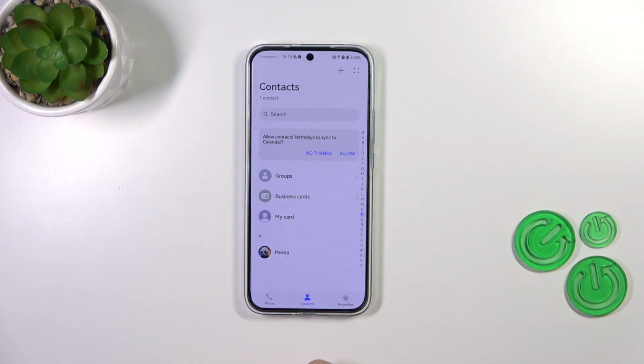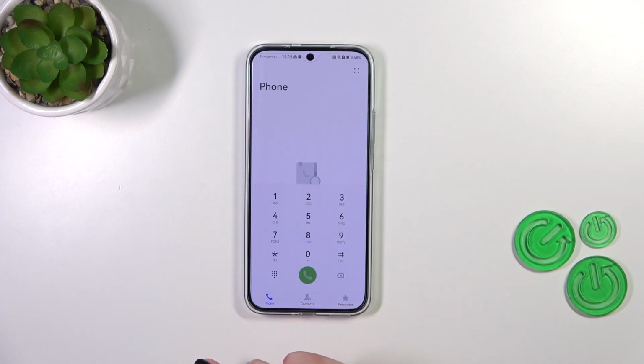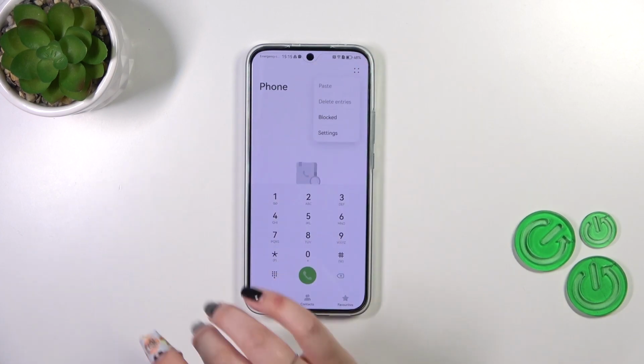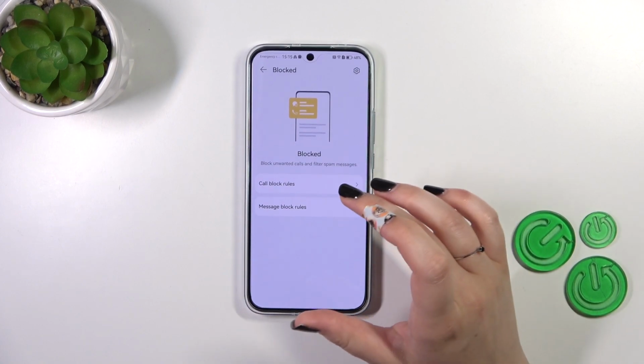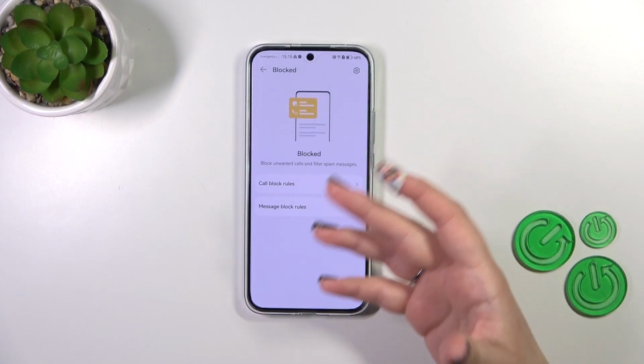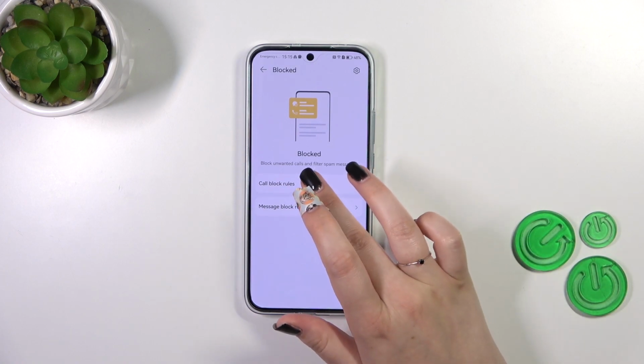So right now, moving to the second way of blocking the number, we have to do it in the phone section. So let's tap on the phone, tap on the 4 dots icon in the right upper corner and tap on blocked. As you can see right here we've got some customization of the blacklist, so we can manage call block rules and message block rules.